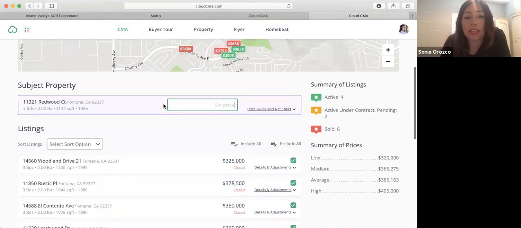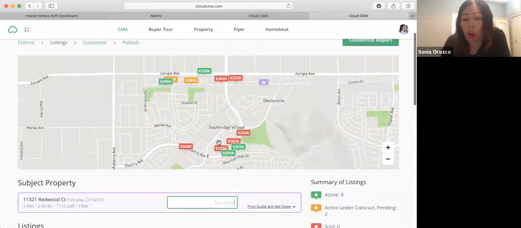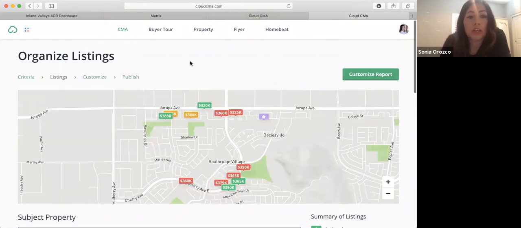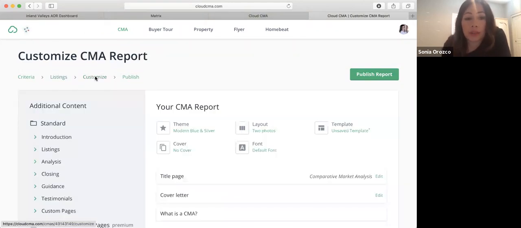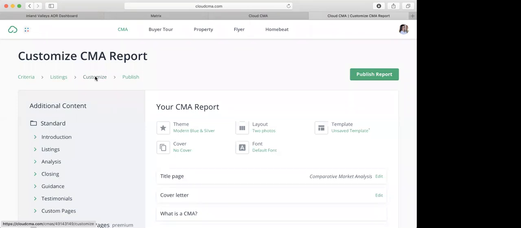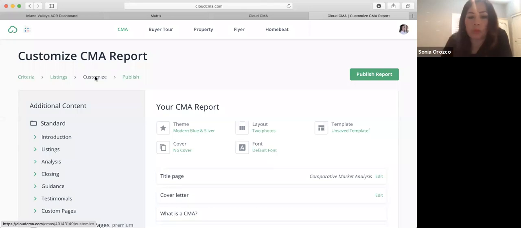So the next thing you want to do, once you're good with your comps and you're happy with those, is go to customize. Now, just so you know, once you customize, you can create a template and you'll never have to do it again. That's the nice thing. You'll be able to skip the customization each time because you'll already have it done.